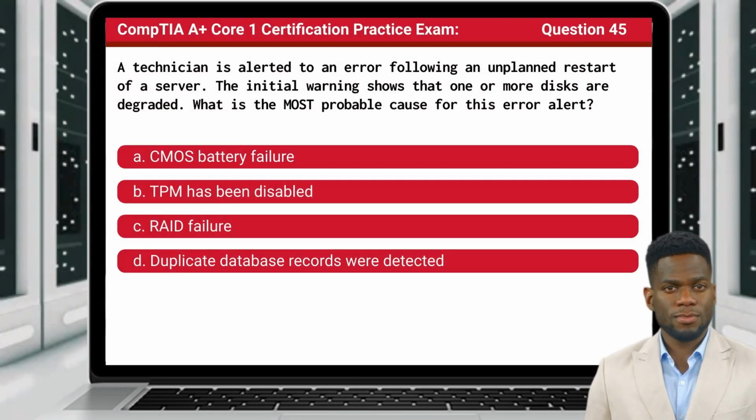Question 45. A technician is alerted to an error following an unplanned restart of a server. The initial warning shows that one or more disks are degraded. What is the most probable cause for this error alert?